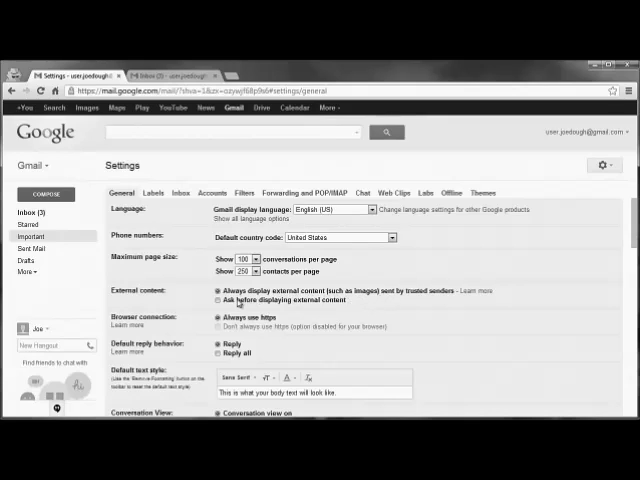But if you don't want that, then you can always just tick this box here, ask before displaying external content. This is probably a more safe way, but this is the default and really isn't that bad. Totally up to you. Browser connection. Always use HTTPS, and in the settings that I have right now, that is the only option available to me.